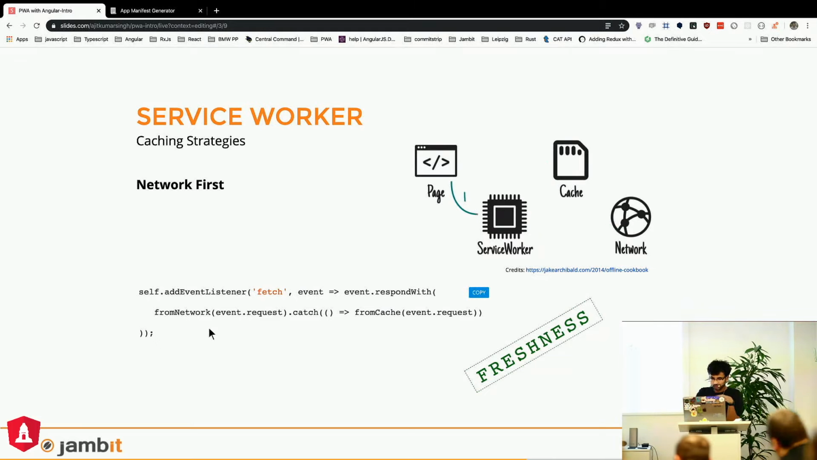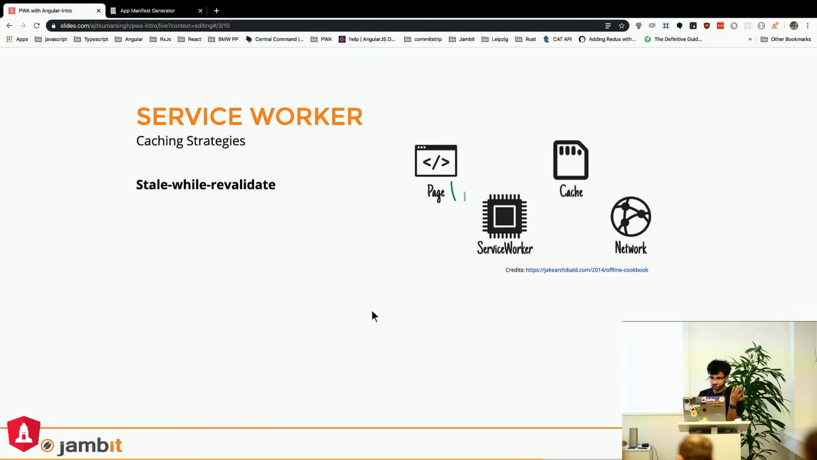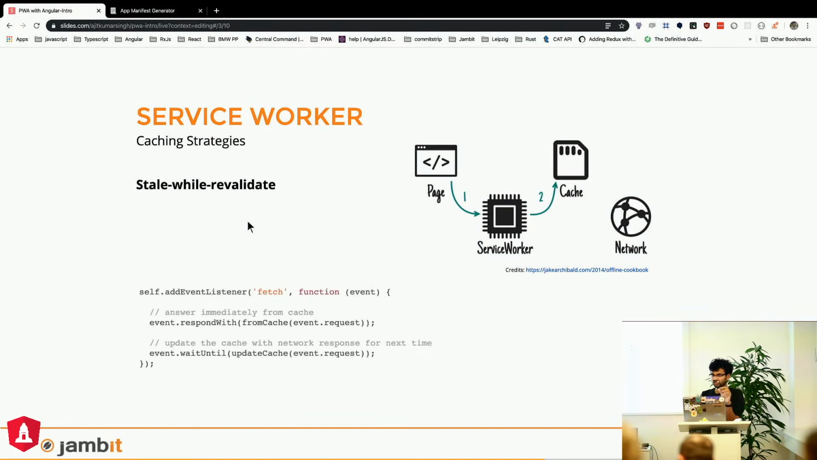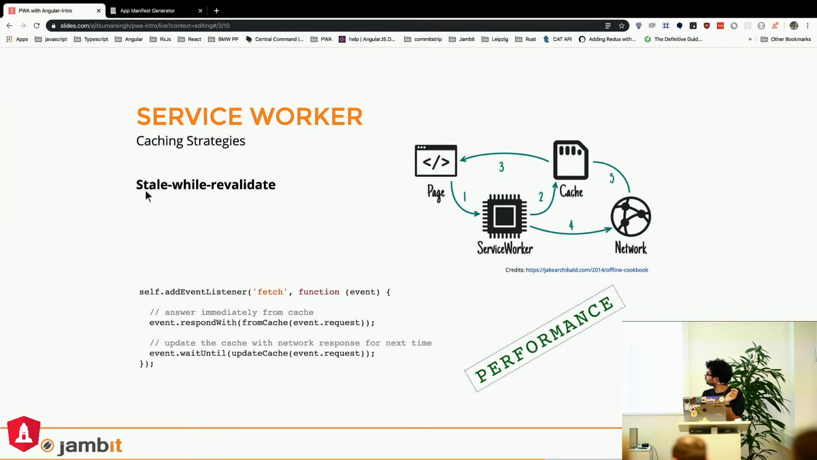And this is all pseudo code to give you some idea. It's not even going to compile. So you go to your network, and then if some error happens, you return it from the cache. And the second is called stale-while-revalidate. So this is where you return some stale data, which has been there for quite a bit, and so on.